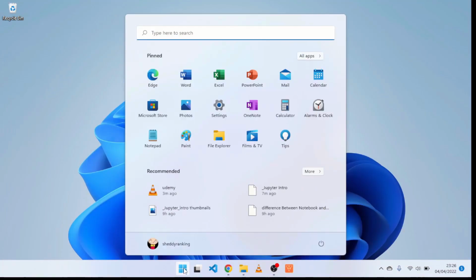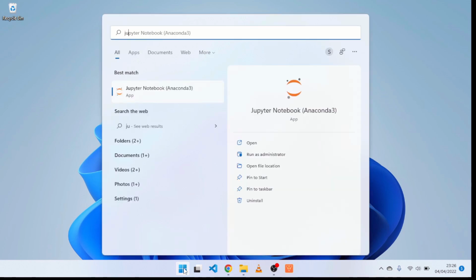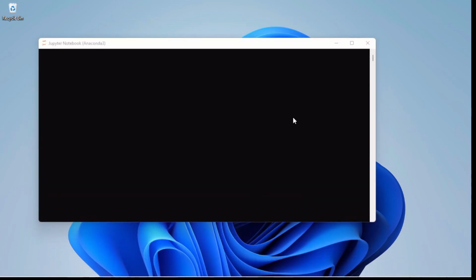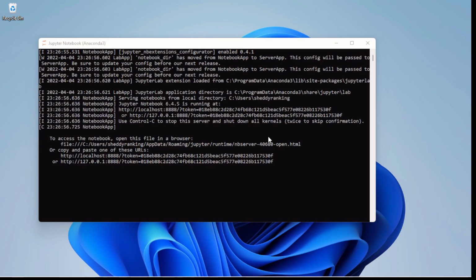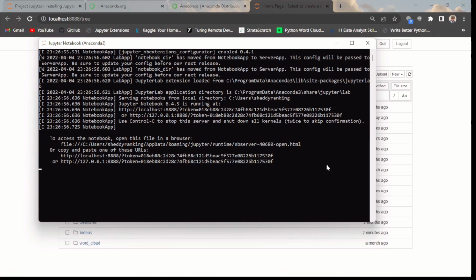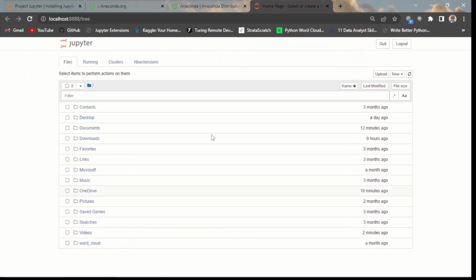There are also two ways. I recommend the first way here. You just come to Jupyter Notebook here and hit enter, and Jupyter Notebook will load onto your browser. Just hold on for a few seconds. It will generate a URL for you. You can just copy this URL, and if it doesn't open in your browser, paste it and the localhost will load in your browser. This is the first way.